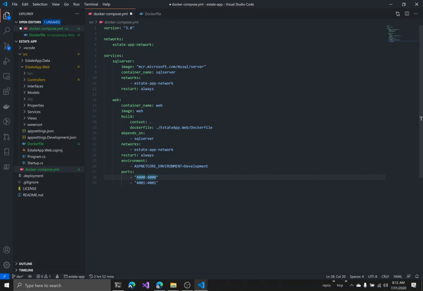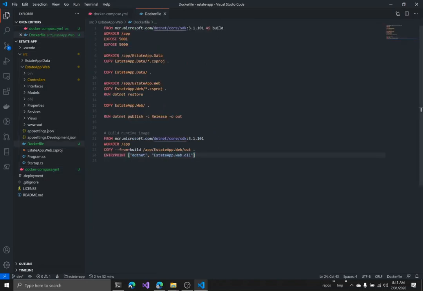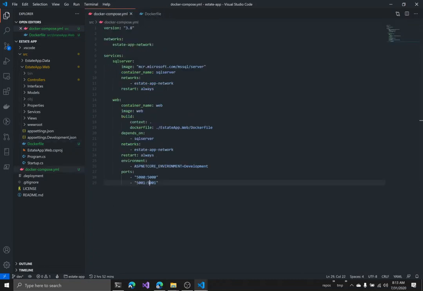I'm telling it, hey, users need to be able to access my application on this port 5000. So I'm saying, hey, anytime anybody makes a request to port 5000 on my virtual machine, send that request to port 5000 and port 5001 in my application, in my container, because then my application is going to be waiting for connections on port 5001 and port 5000. So that's why I have this port directive here.